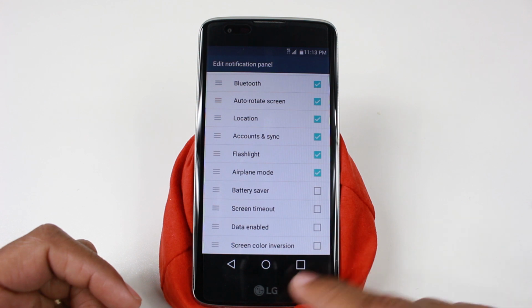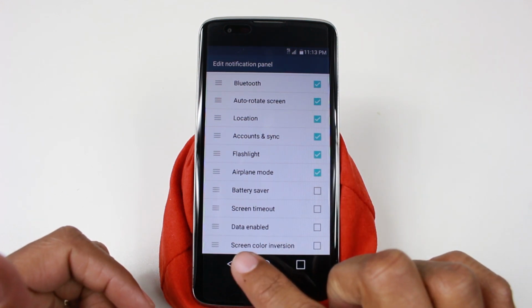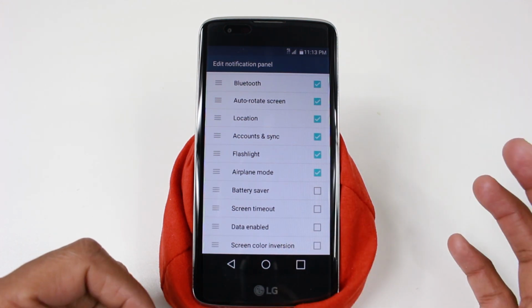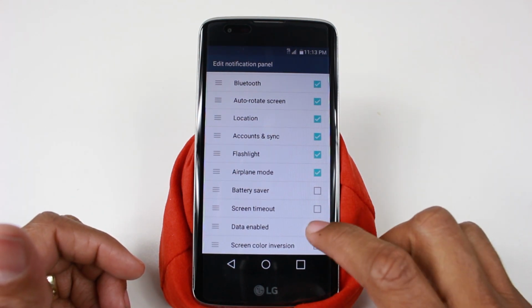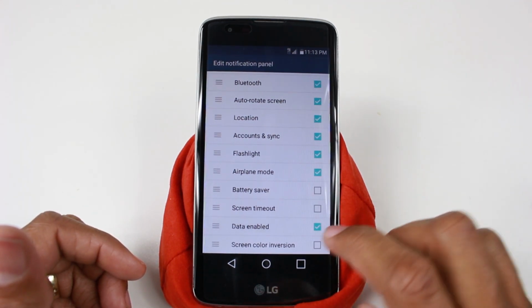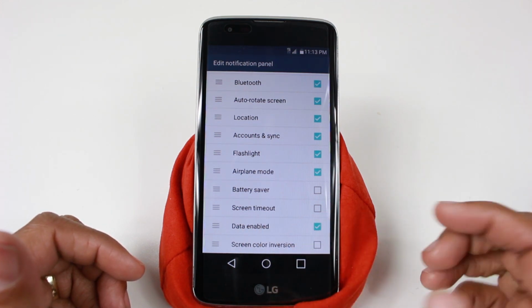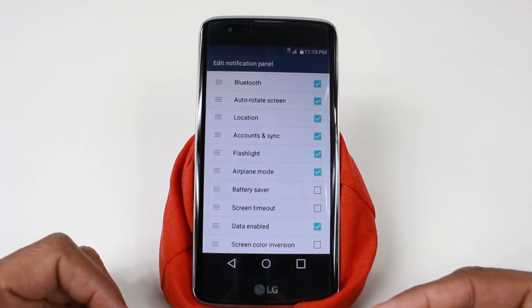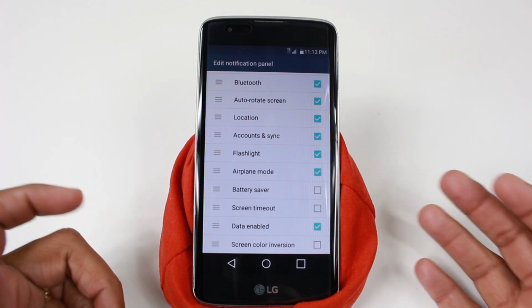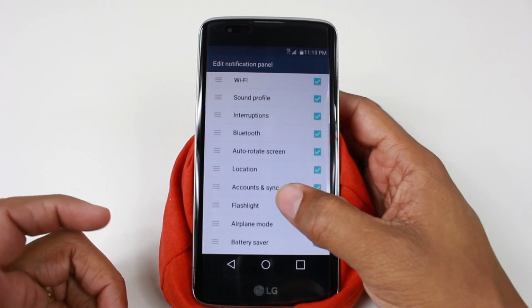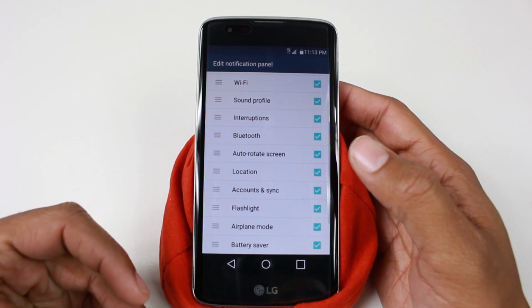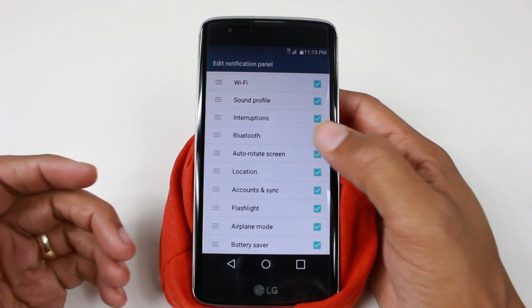So screen color inversion, which is rarely used. Data enable, which you may want to turn off sometimes to conserve your battery. So I'm going to turn that one on. There is screen timeout, so you can set how long the screen stays on before it times out. And then the battery saver, I'd also turn this one on. And now we can actually order them based on importance, which ones you would use the most.